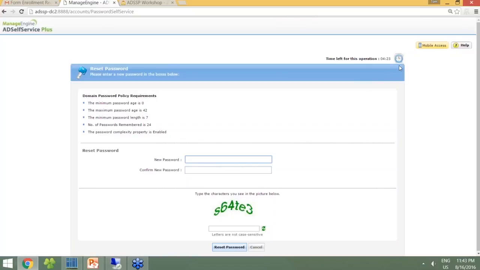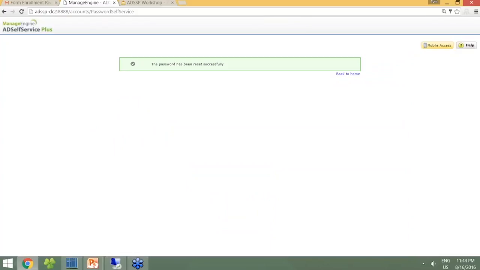From the administrative page, you can choose to extend or reduce this time according to your needs. Then on the left side, we have the domain password policy requirements, and we need to make sure we type the new password keeping in mind these requirements. If any of these requirements is failed, then ADSelfService Plus rejects the password. So I'll type in a new password and let me just confirm that. And for the captcha, that is S6 4TE3, and reset. And with that, the password of Logan has been successfully reset.